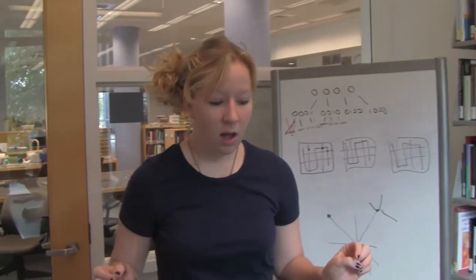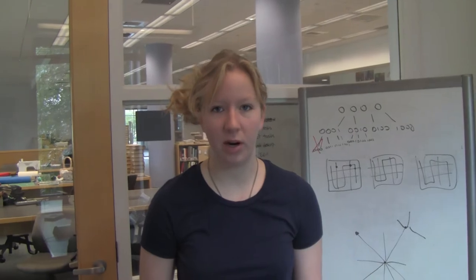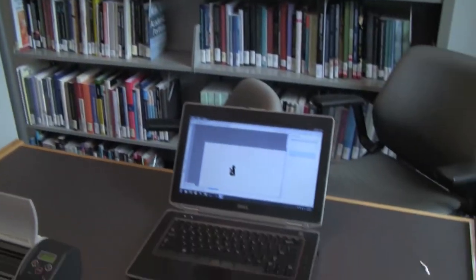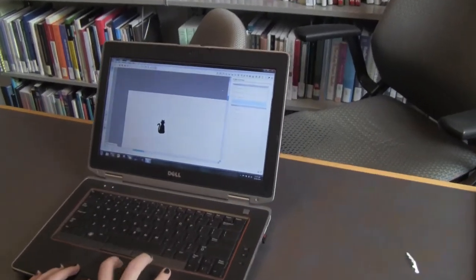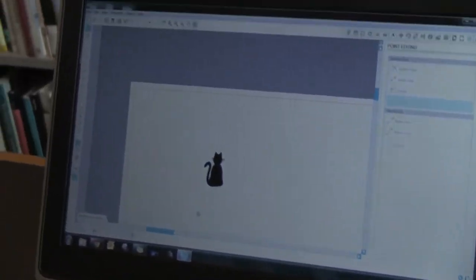So, first thing about the vinyl cutter is that you need this particular software on your computer. It's called Silhouette Studio, and you can get it online. You just Google Silhouette Studio and download the latest software that they have. It's pretty simple. You don't have to buy it or anything.